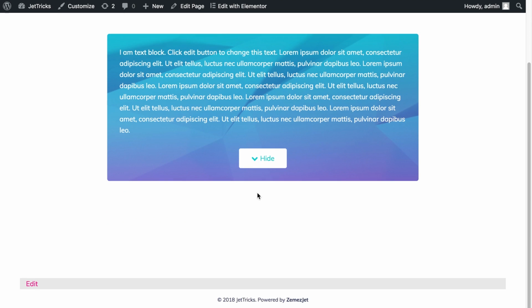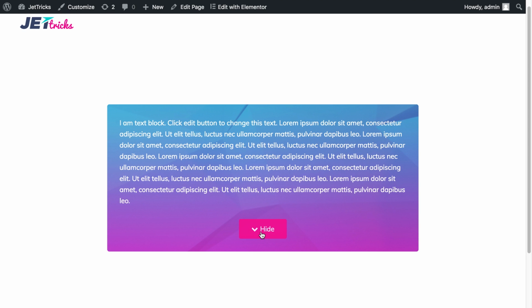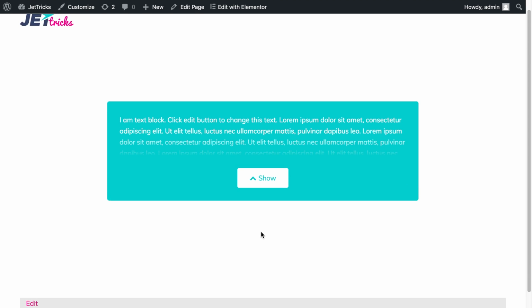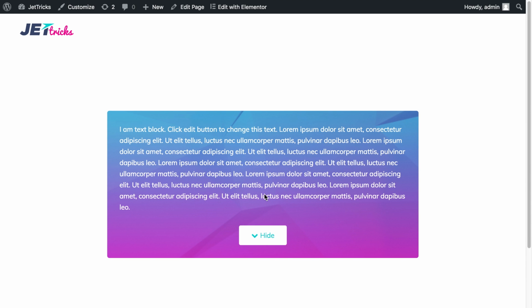So here it goes. So now you know how to create this fold column effect with the help of JetTricks plugin.